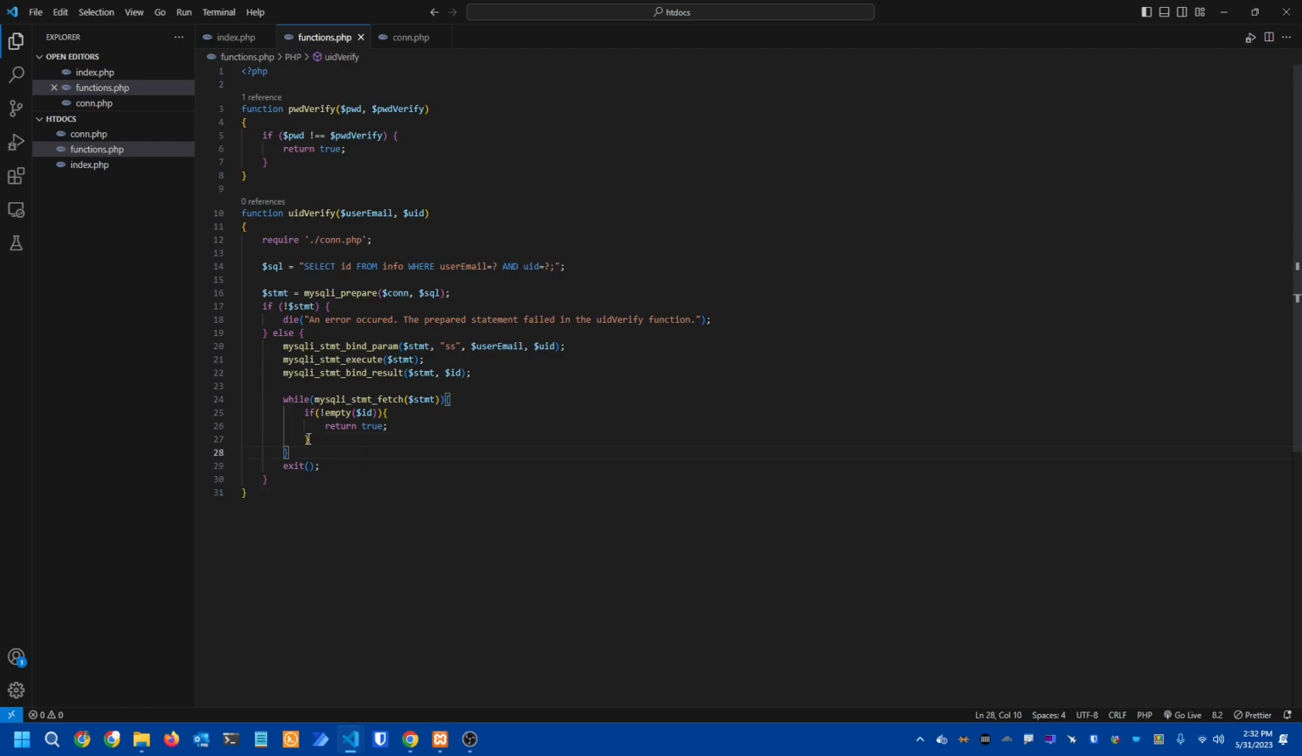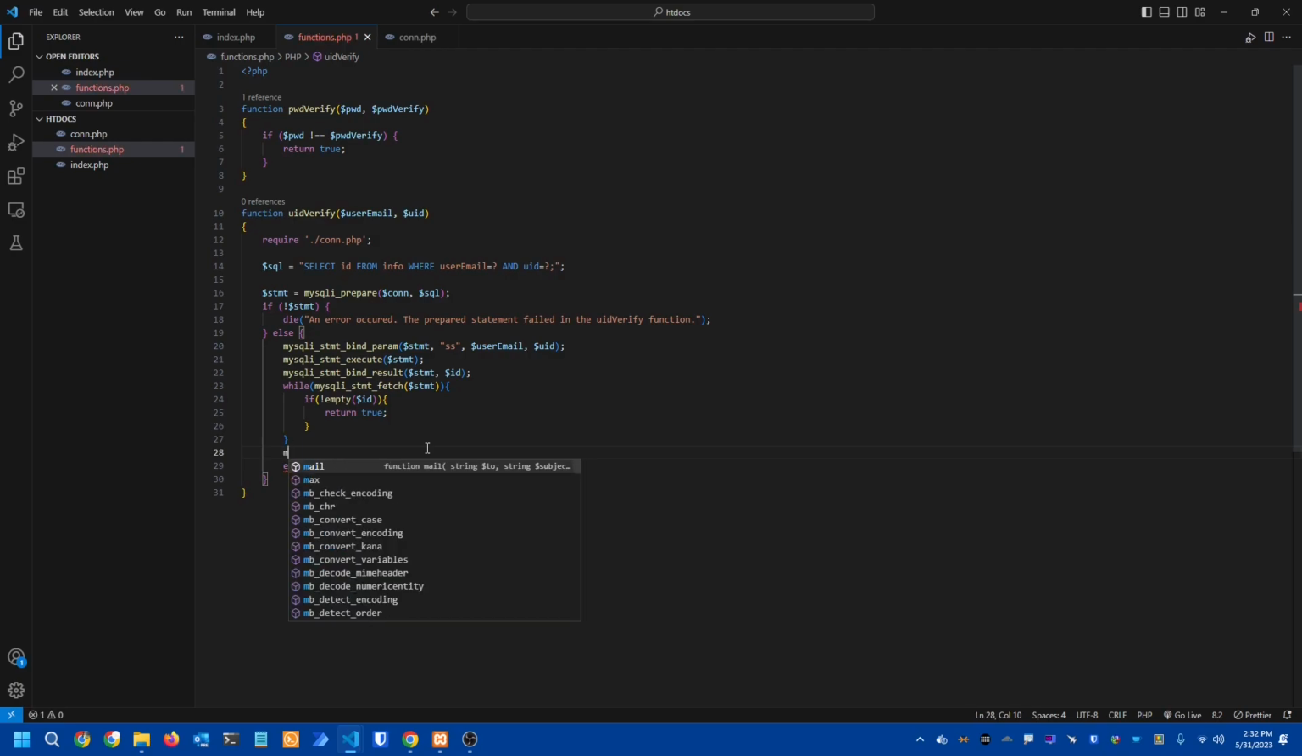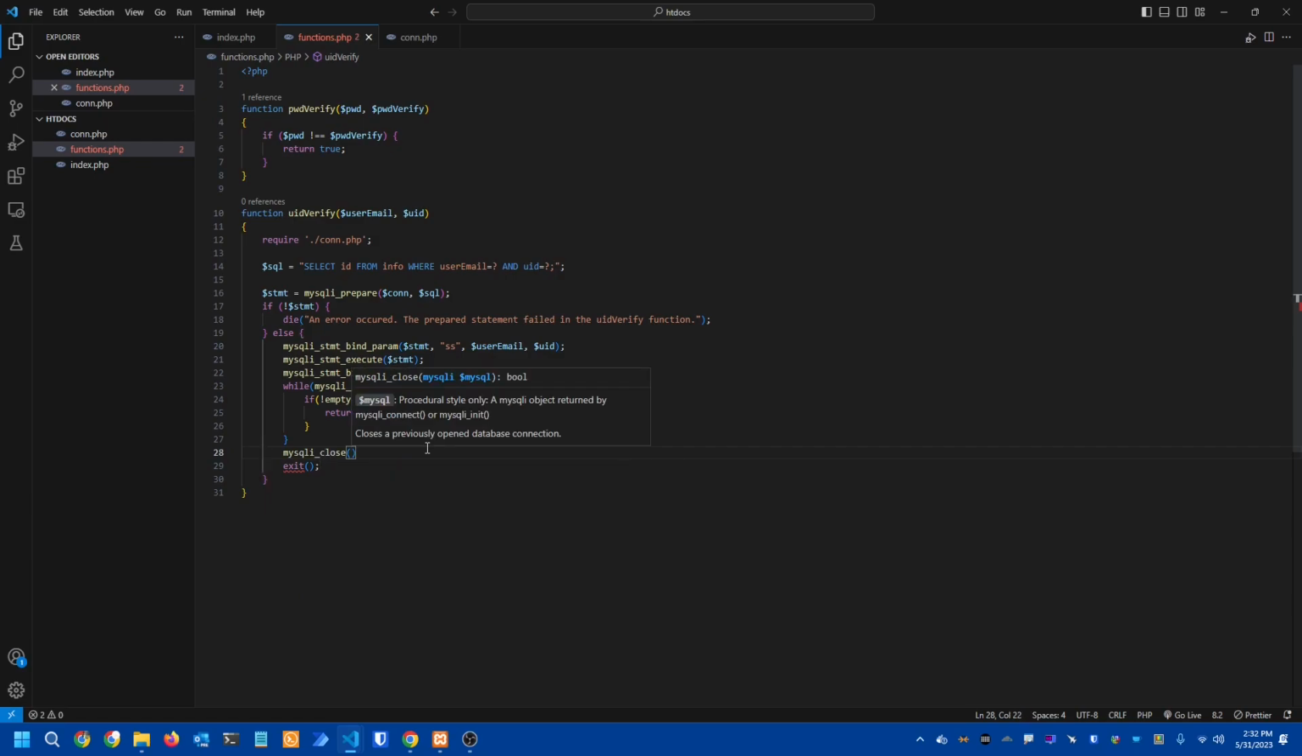Of course, after this, we should close our connection, then exit. So mysqli close connection. And we should try it out now.